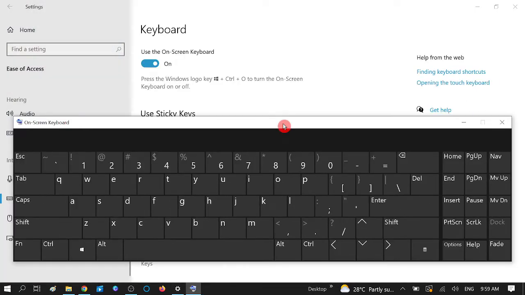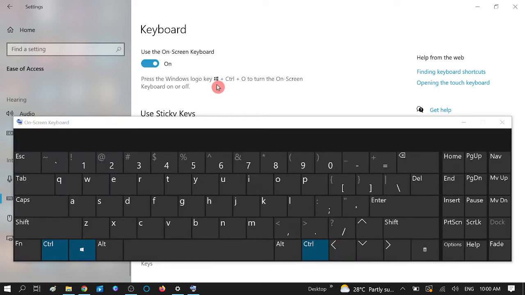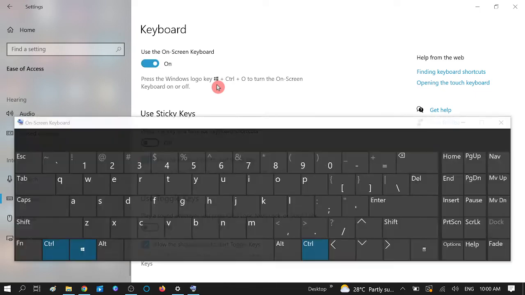And you also have one more option, which is the shortcut key. Press the Windows, Control and O buttons like this. You can see the option is turning off or on. This is the shortcut method. You can try this option. You need to press the Windows logo key, Control and O, to turn it on and off.